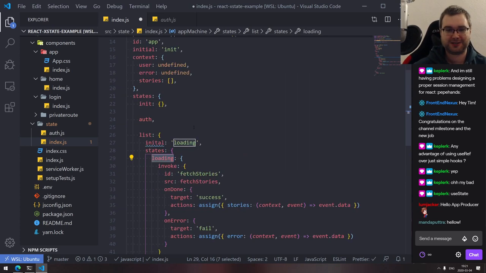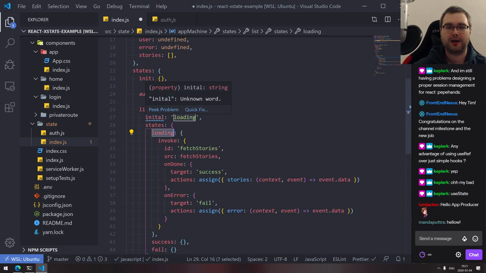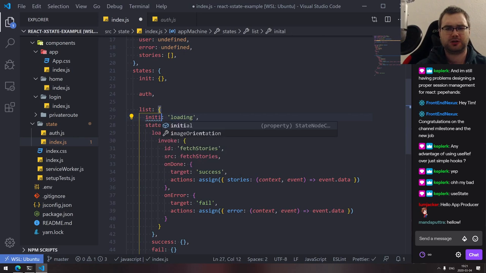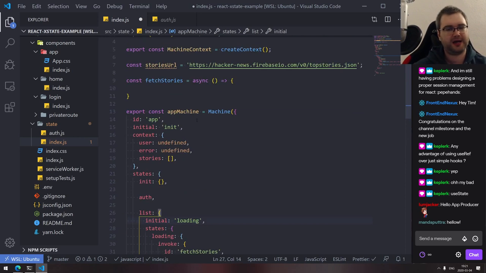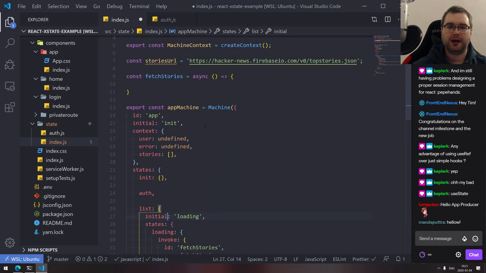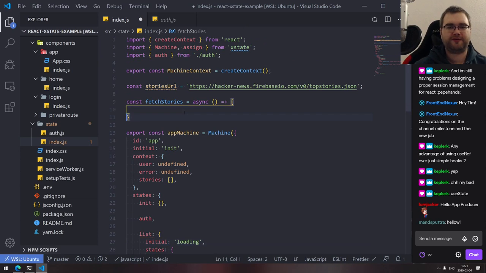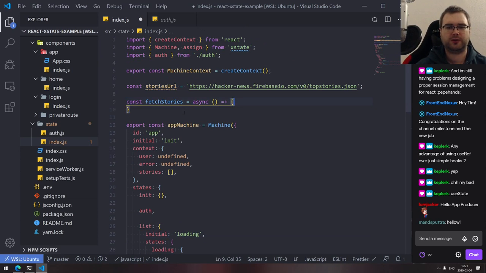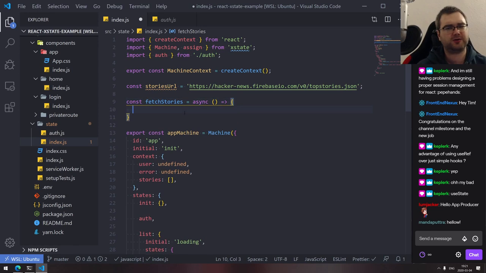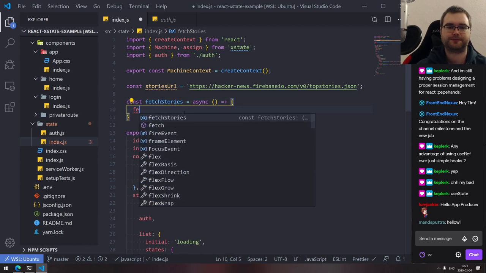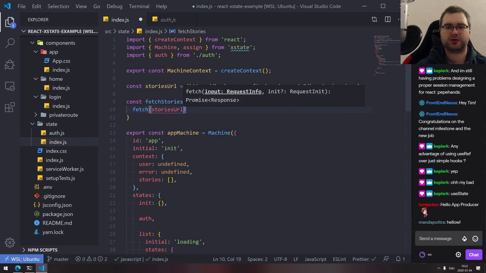But anyway, back to fetching stories now. Did I mistype initial? Yes, I did. Okay, I am terrible at typing, apparently. Anyway, so we are now here. We got to fetch our stories, right? So we got the context. In our case, we don't care about context or events, whatever triggers it. We just want to fetch stories, right? So we're going to fetch the stories URL.